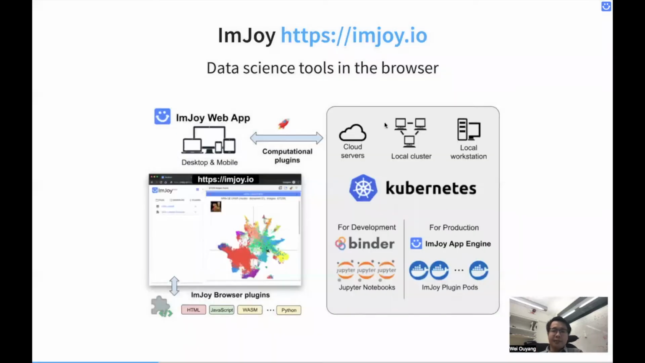ImJoy is a similar effort. We try to bring together the Python ecosystem and the web. It's a web-based framework where you can install different plugins, and it can run directly in the browser without any installation. So it's easy to share your tools with a URL, and it can also connect to the cloud. Right now, we are putting more effort into building a more solid framework for running computations in the cloud, including the BioEngine we're going to talk about later.